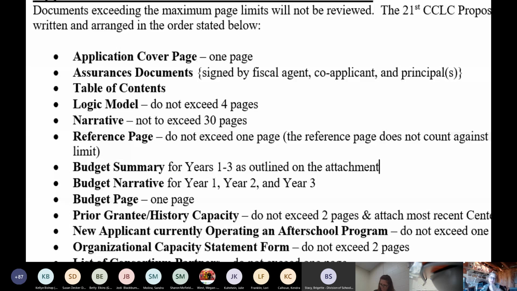So you have an application cover page. You have your assurance documents with the initials and the signatures, and you create a table of contents for your proposal. Then you have your logic model, which could be one, two, three, or four pages. Then you start with the narrative, not to exceed 30 pages. And the narrative is page 1. The first page of the narrative is page 1.